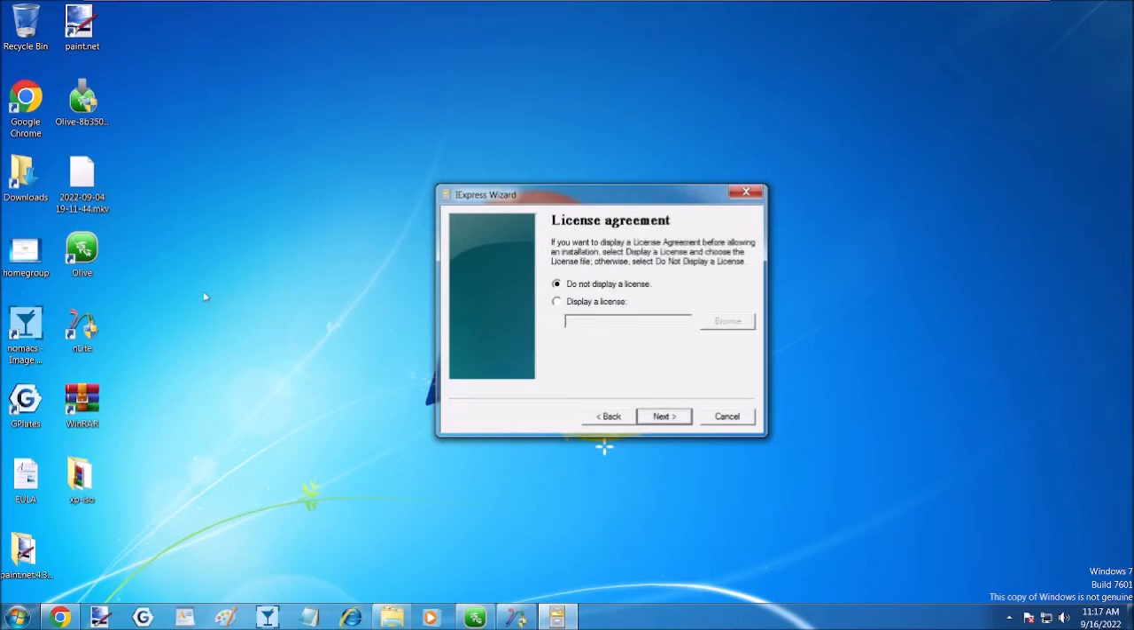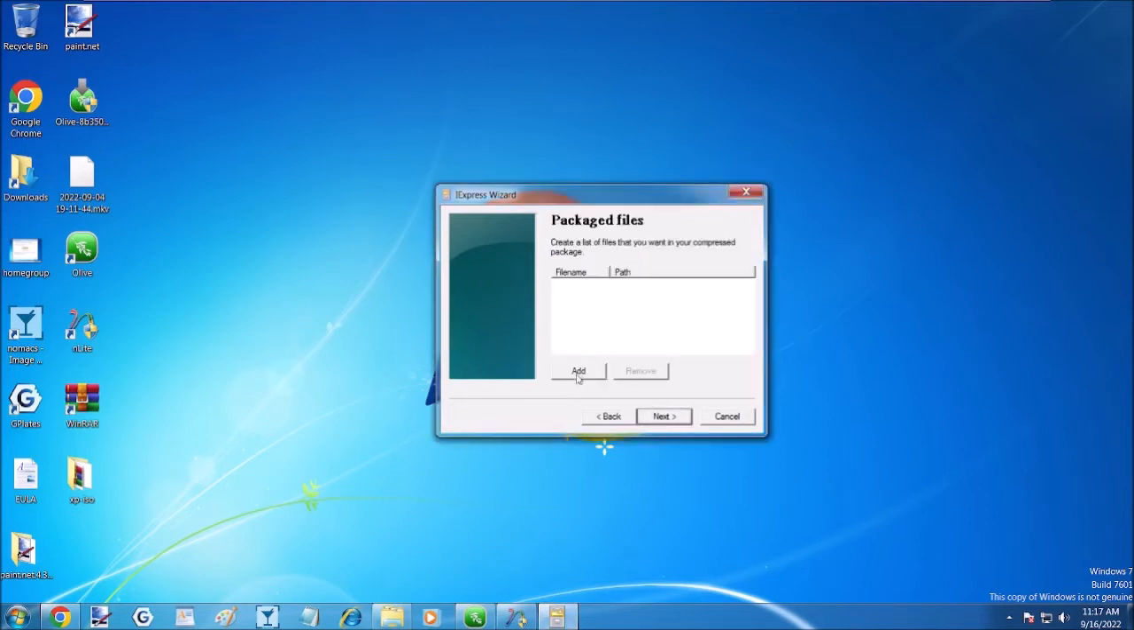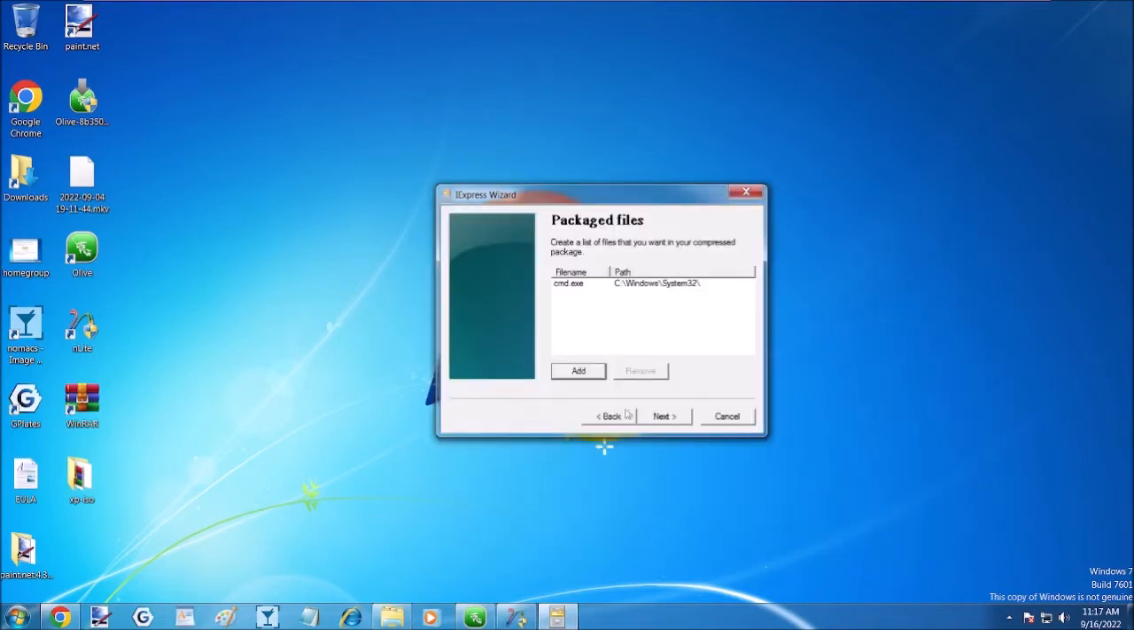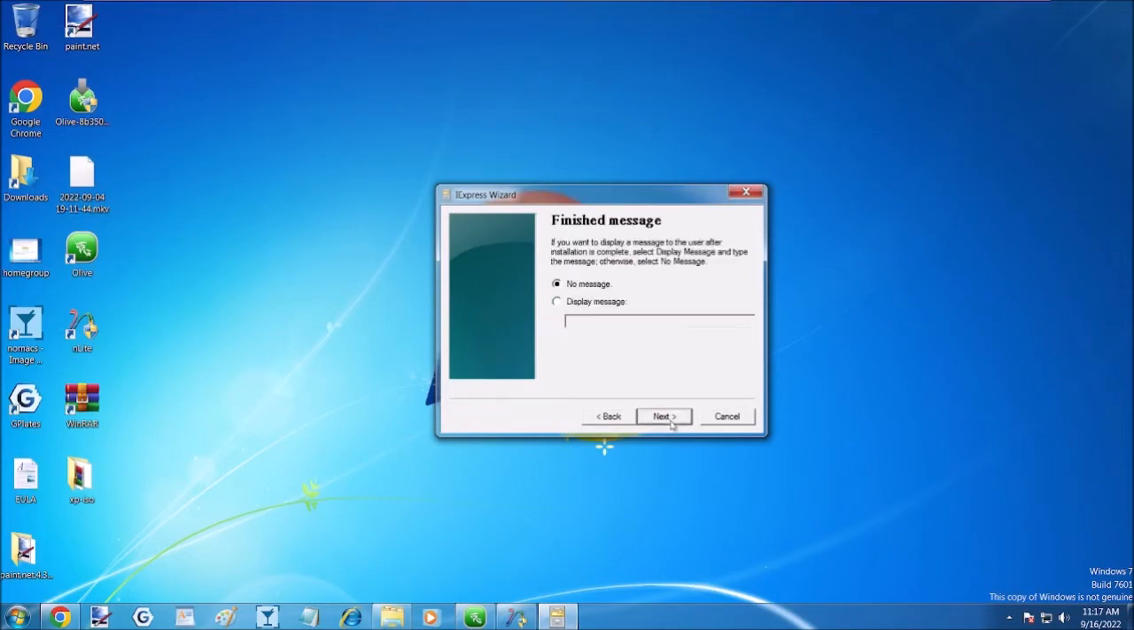Then you may choose to add a license agreement, and then you must add packaged files, and then choose default. I recommend it most of the time. And then you may add a finished message to prompt you that the installation is finished.